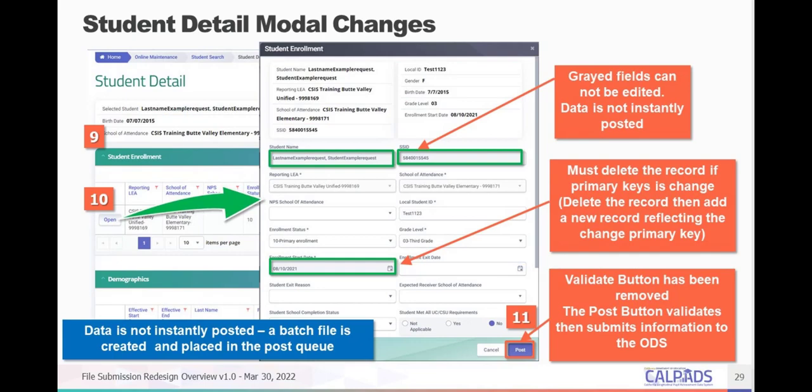So now let's just refresh the important things that we need to keep in mind about the student data modal changes. The gray fields are not editable. Data is not instantly posted. The validation button has been removed. The post button is combined with the validation button to submit information to the ODS. And data is not instantly posted. A batch file is created and placed in the queue along with the other batch files.